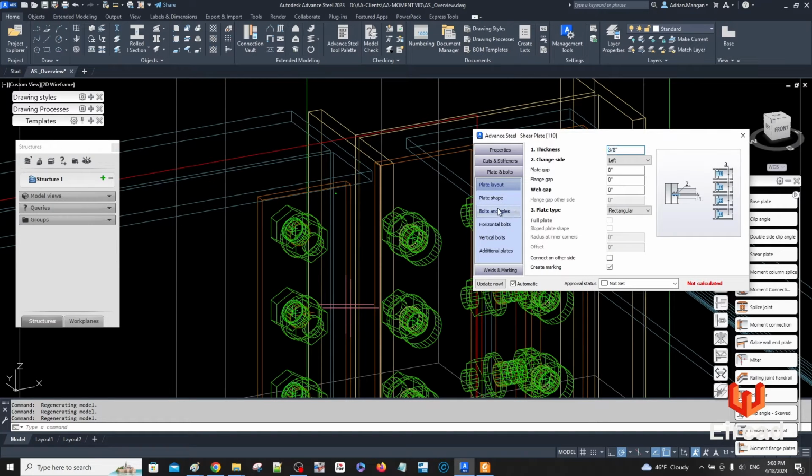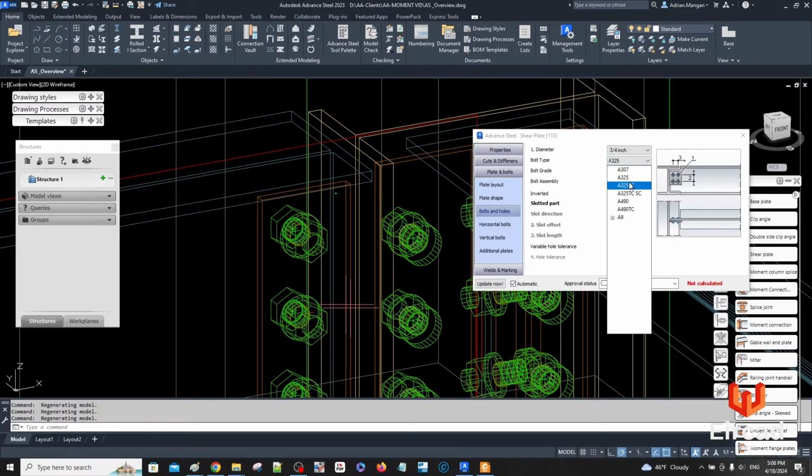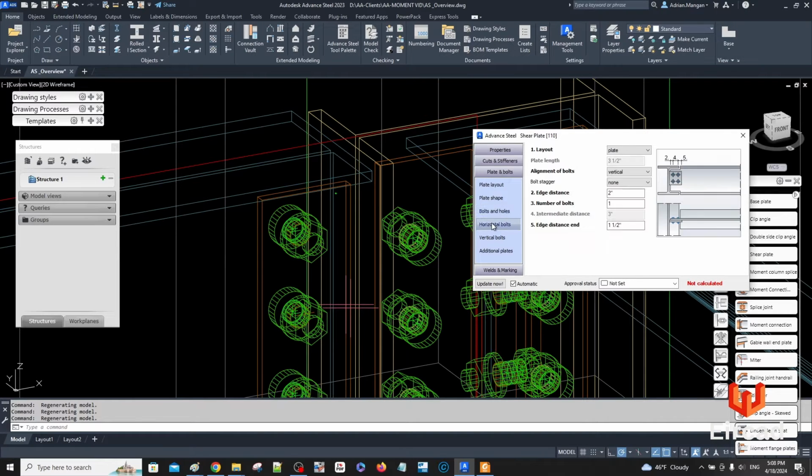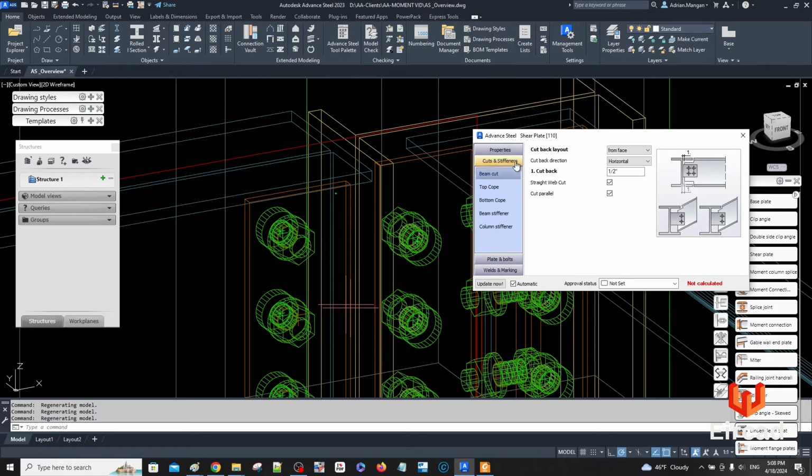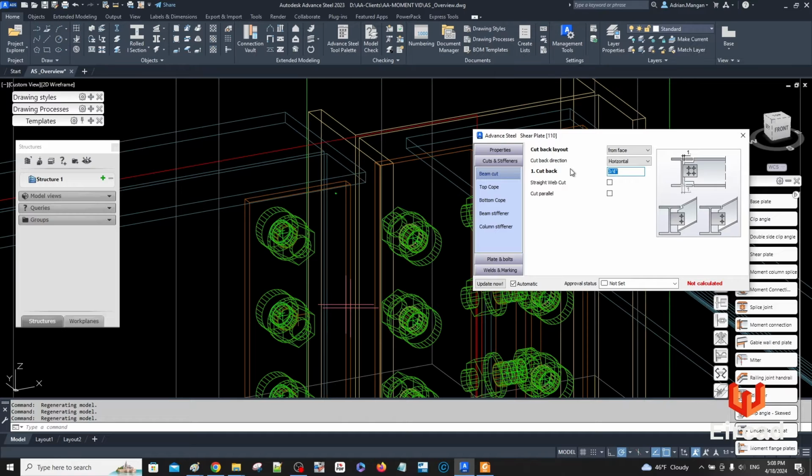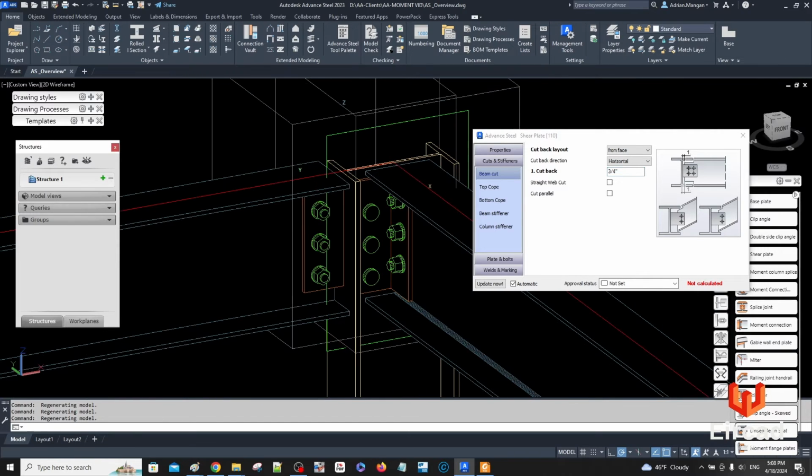I want these bolts to be TC bolts. Horizontally, I want this plate to be a 4-inch plate, so I want this to be 2.5. Go back to cuts and stiffeners. This can cause a problem later. You need those 2 turned off. I don't know why they come on automatically. They shouldn't. And I'm going to cut the beam back to 3/4.